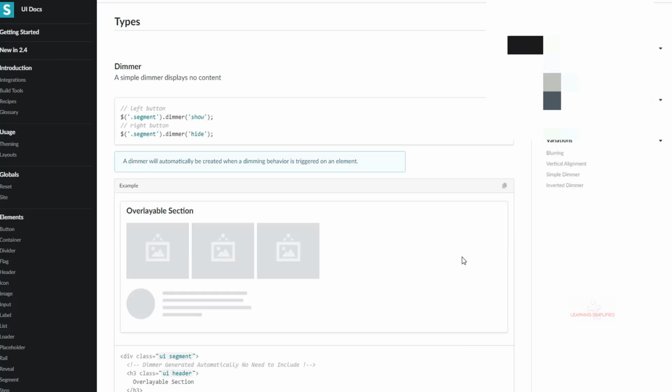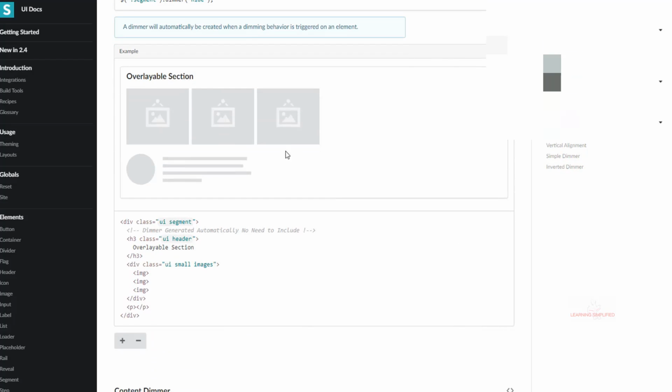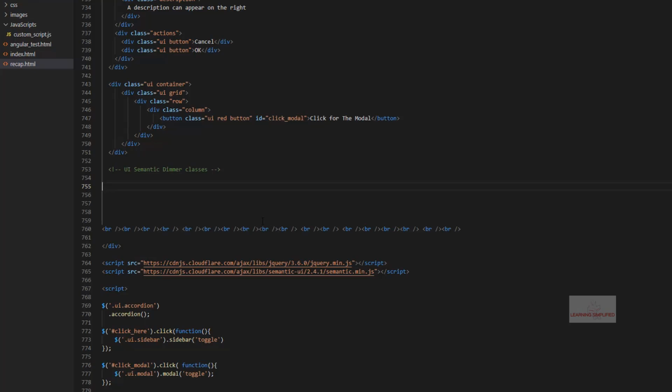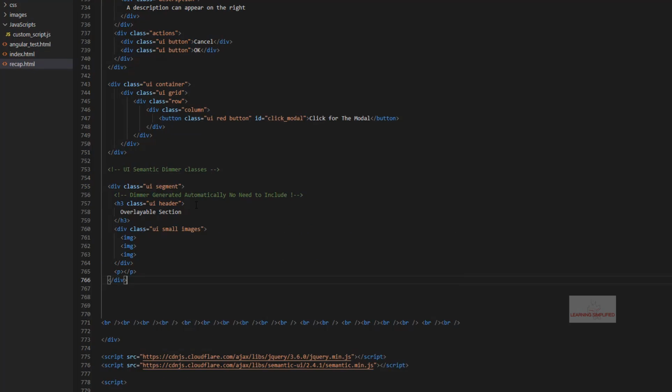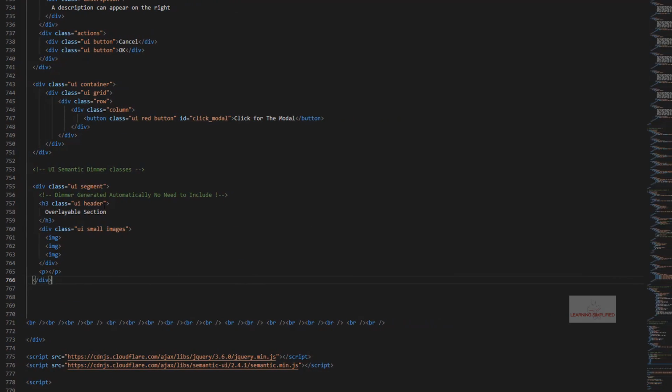In doing so, the very first thing that we need to know is that we need to make usage of an overlayable section in our page. In the first place we will be copying the source code right over here, and if we head back to our text editor, we will be placing it right into our page, and we can see that this is the HTML markup language. So we may make considerable changes right over here.